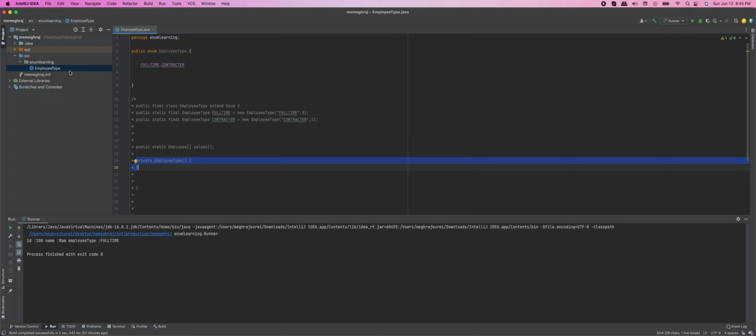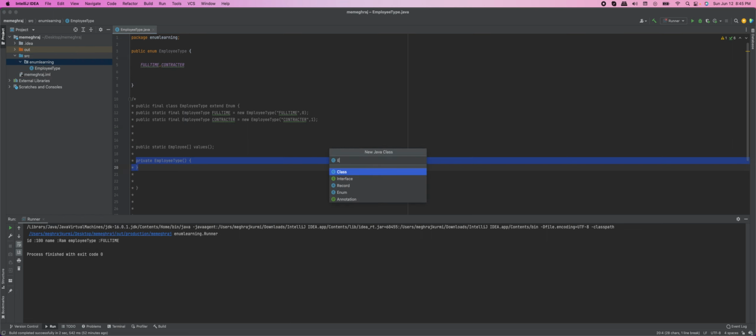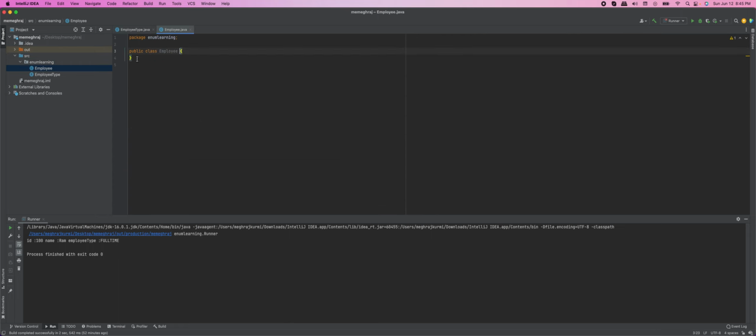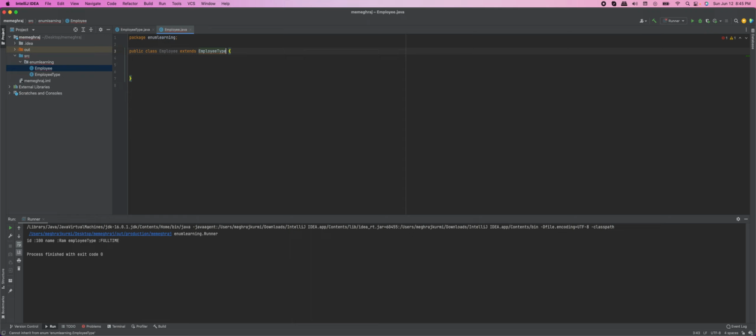So this is how it works internally. Now let's see how to use this enum in another class. Let me create one class, like an employee class. All right, so I created the employee class. Let's try to extend the employee enum, like employee type. Let me extend. See, we cannot extend because it's final.